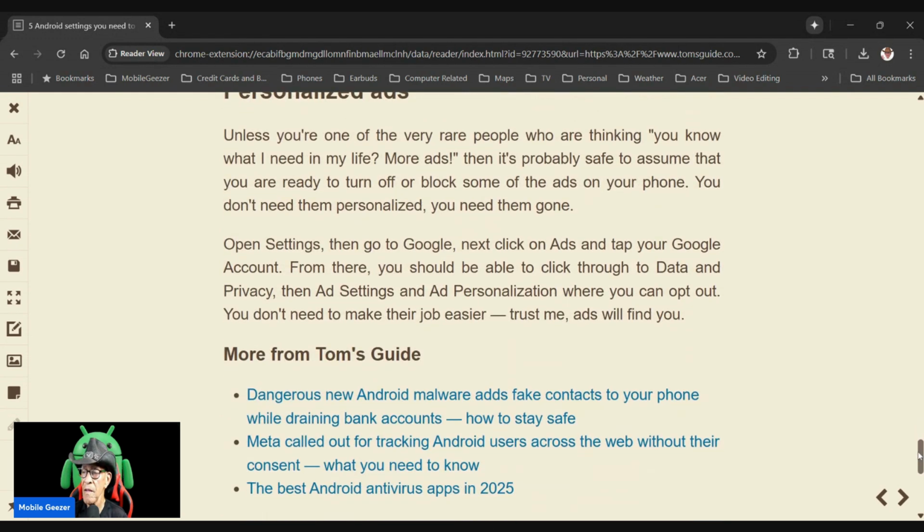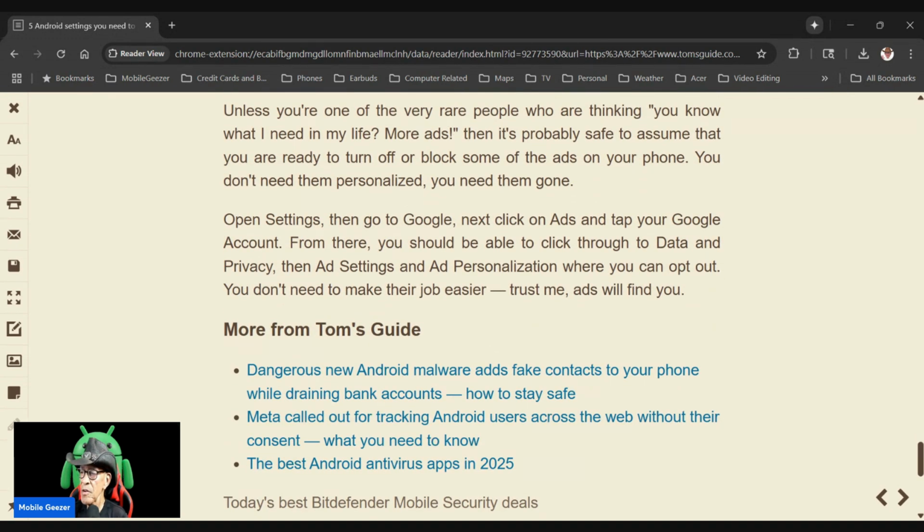Personalized ads. Unless you're one of the very rare people who are thinking, you know what I need in my life? More ads. Then it's probably safe to assume that you are ready to turn off or block some of the ads on your phone. You don't need them personalized, you need them gone.